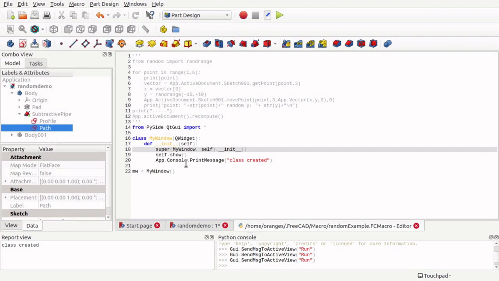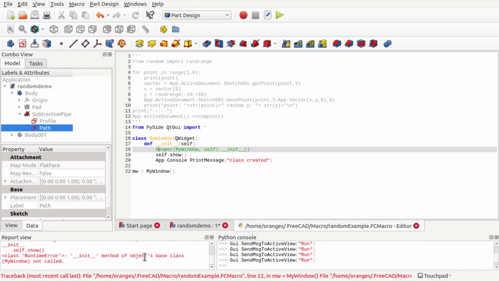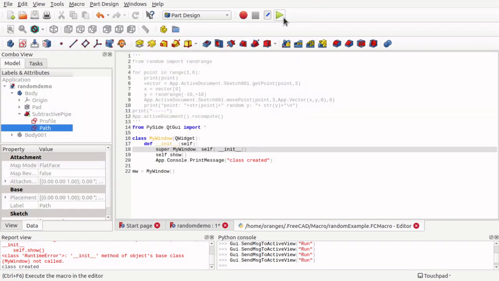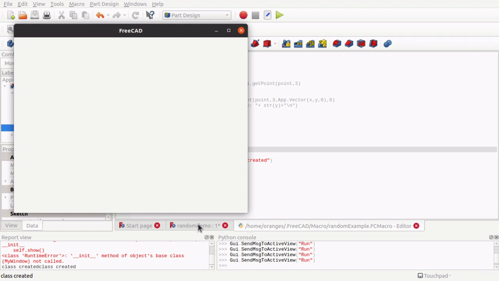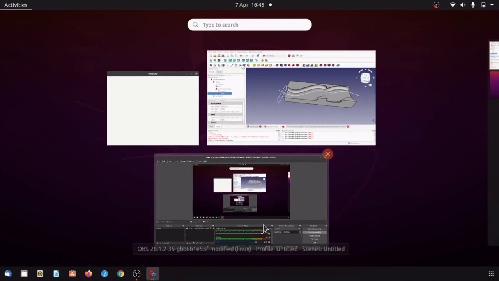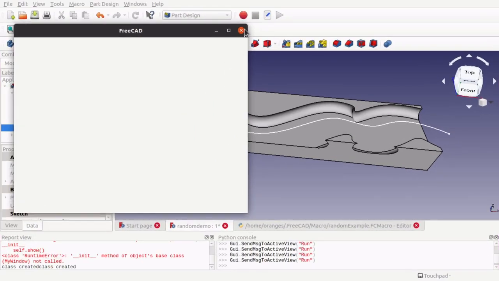If we didn't run this, let's run that out, then we'll get an error down here. It says the method of object-based class, MyWindow, not called. This gives a bit of a hint of what's going on, so that's good. So we've got that up. We need to actually stop that from disappearing now, so if I swap over, you see our window's disappeared and we have to go off to find it. There it is. Let's close that down.